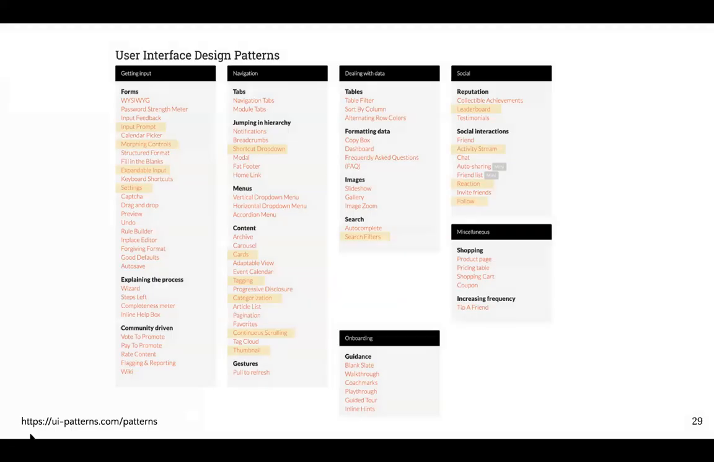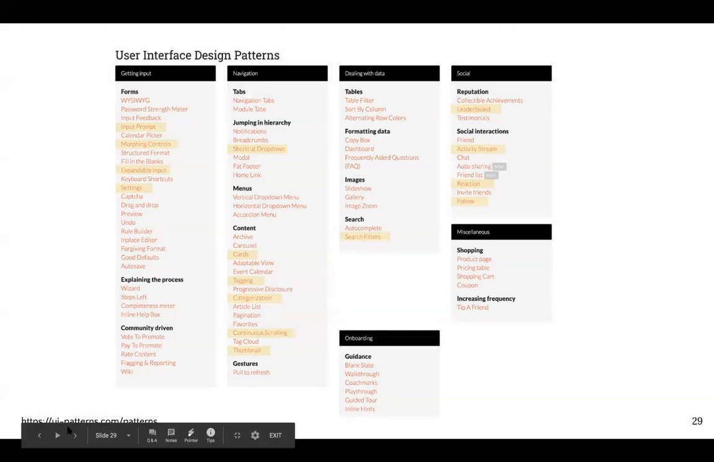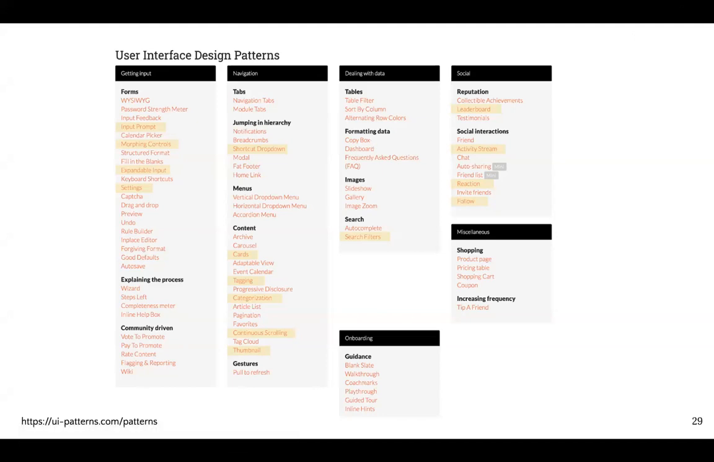But those were all persuasive design patterns. These are user interface design patterns. So these are more like functional and visual design patterns that we are actually using in our app. The highlighted ones are the ones that we're actively using in the app. And you can see that a lot of the ones that we're using are content-based. So cards, tagging, categorization, continuous scrolling, thumbnail. These are different content design patterns that we are using in the app.